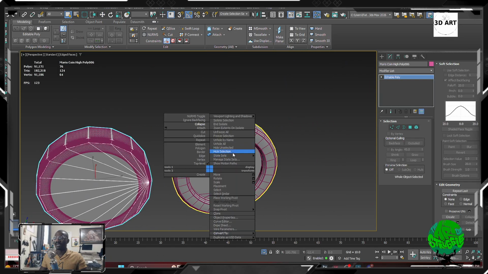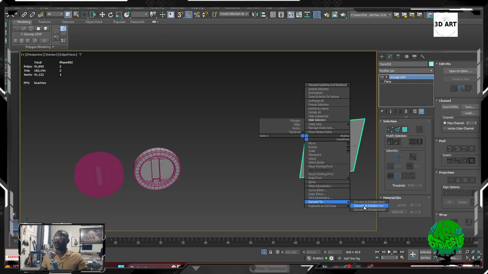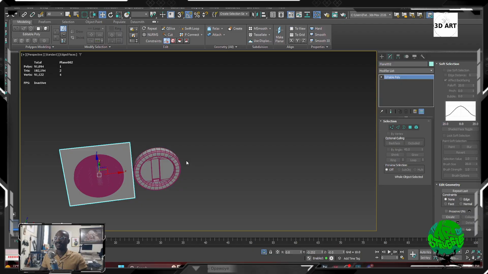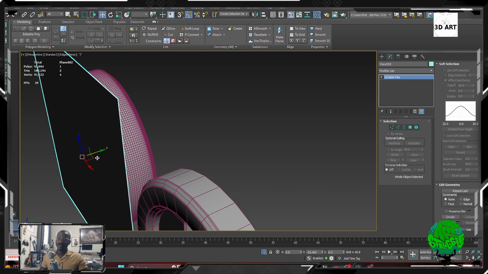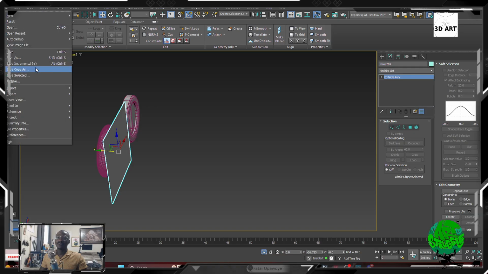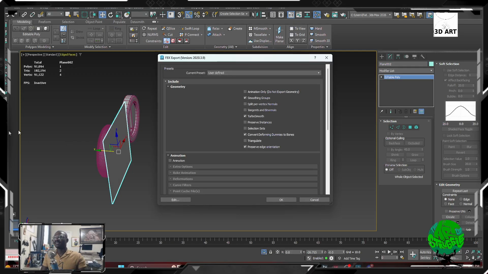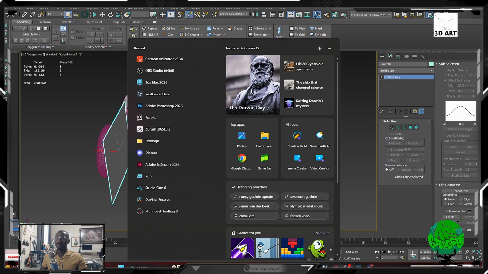And then hide that selection, grab this one, convert this to an editable poly, and then I'm going to align this guy here. And for this one, I'm not going to put it in the middle. I'm actually going to pull this to the front. All right. And then file, export, selected, and then we'll call this LOD3. So now we have our 3 different LODs ready to go. I'm going to open up Marmoset.